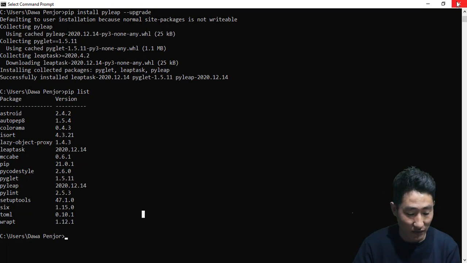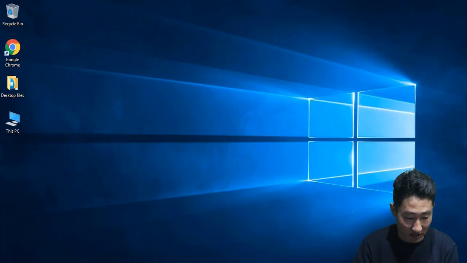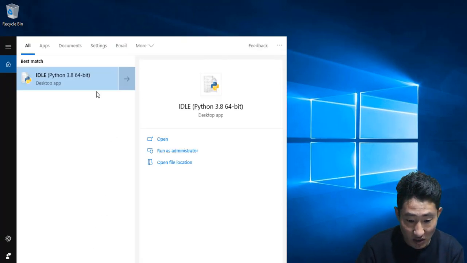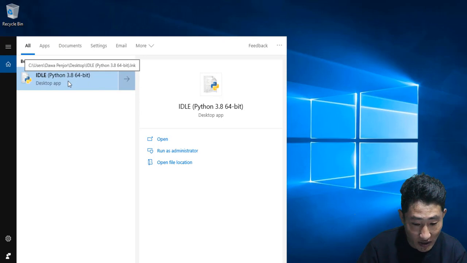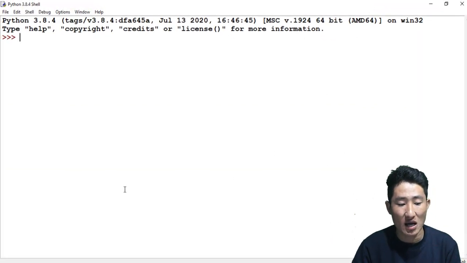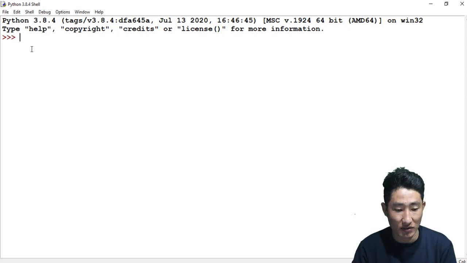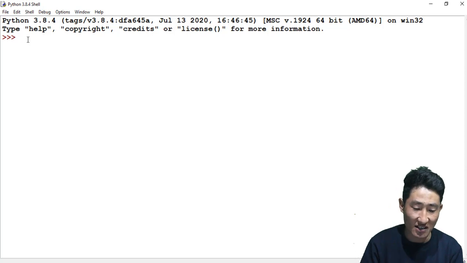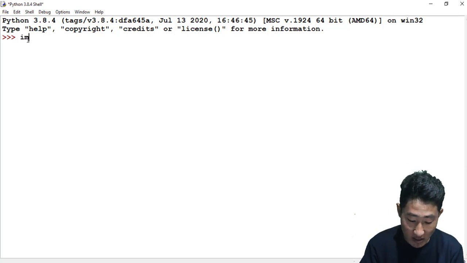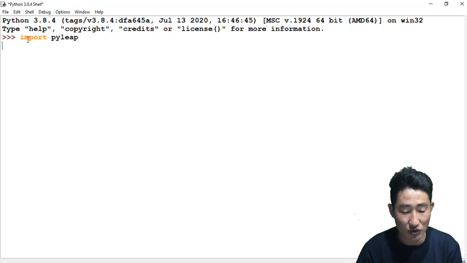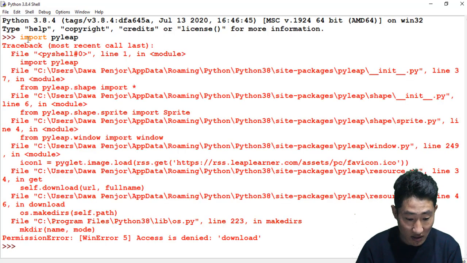So let's check it. I will close this CMD terminal, and when you type IDLE, ideally it will pop up. In my case, it's now appearing, so just click. This one is our official Python IDLE. To check whether it has been successfully installed or not, you just try importing Pyleap. For that, you can type import pyleap and hit enter. Make sure that you are connected to the internet.